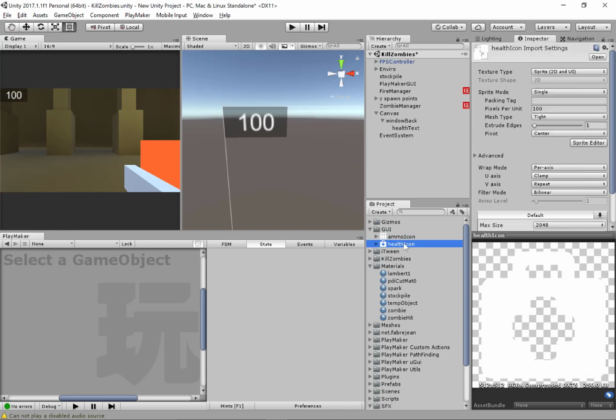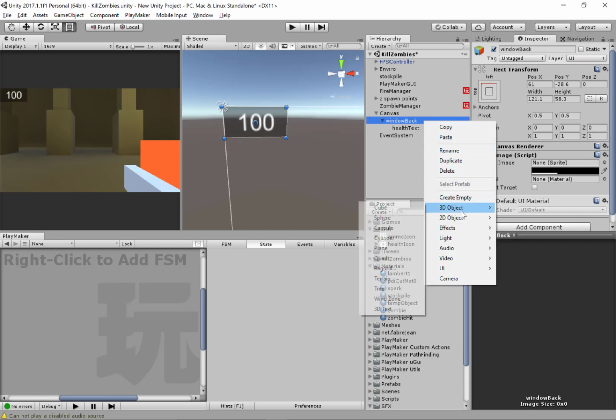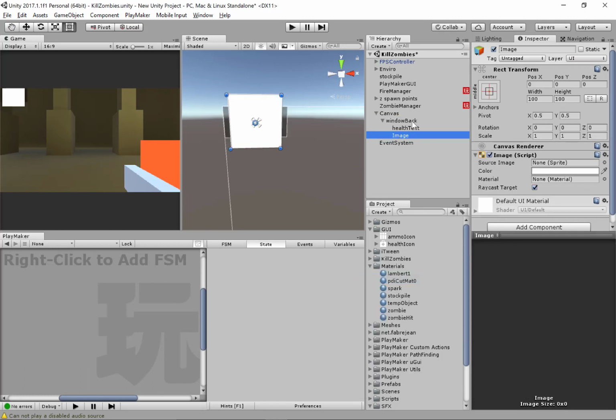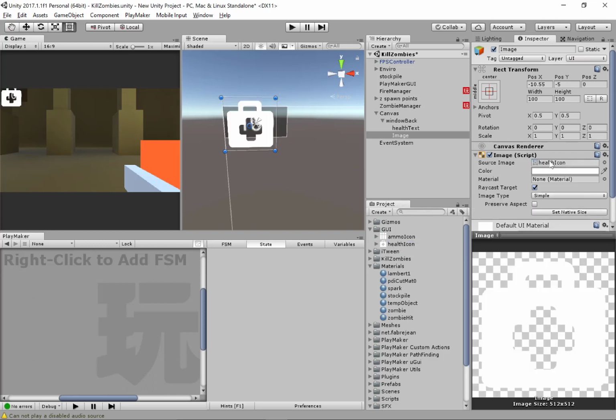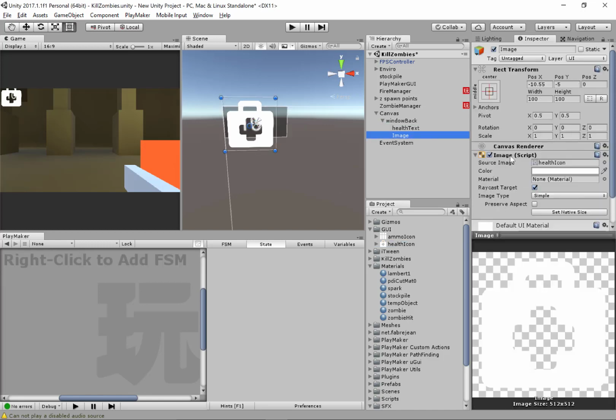And what I'll do is go back to the window backing, and I'm going to insert an image, which is also parented underneath. I'll go ahead and move this to the left. So instead of just leaving it blank, I'll copy my sprite icon into the source image slot, and you can see it's appeared as my health briefcase there.